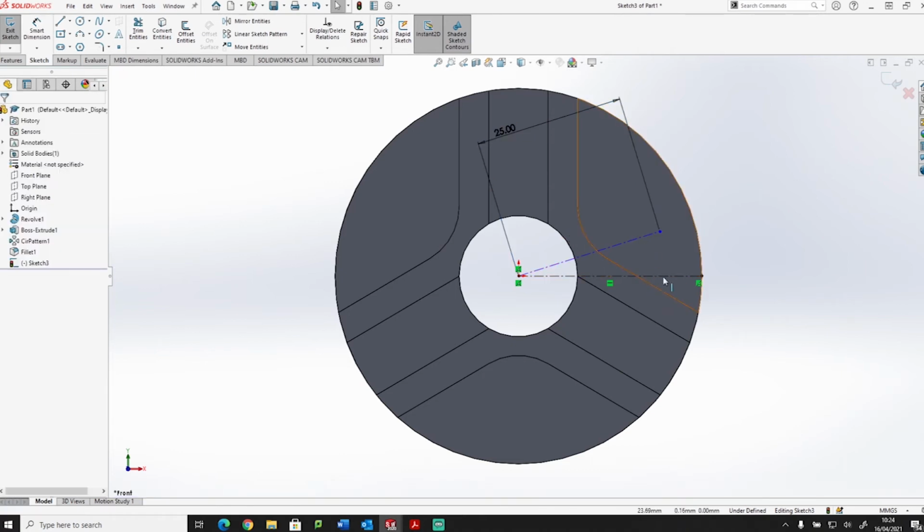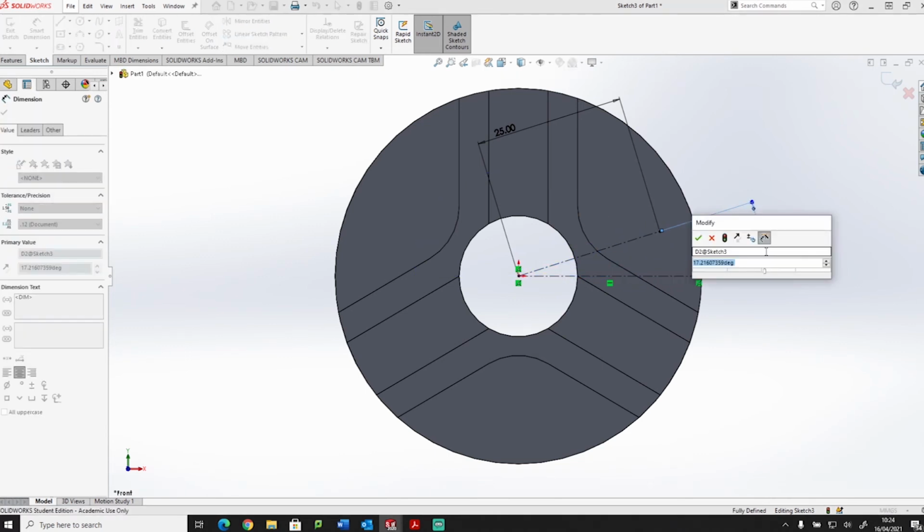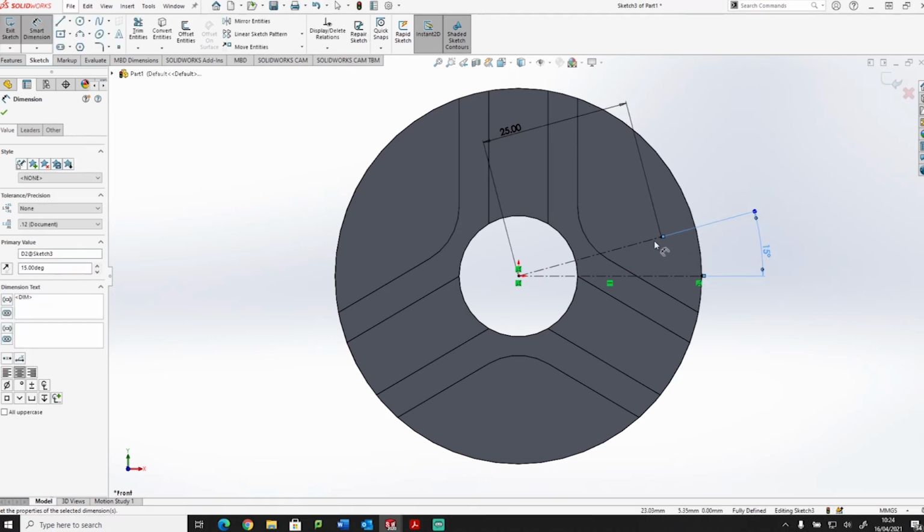I want to know the angle offset from the horizontal. So again, using my dimension tool, click on the horizontal, click on that line, and I'll be able to get the angle offset. And this time it's going to be 15, like so. So now, if I put the centre of my circle on this point, it is in exactly the right position that I want it.